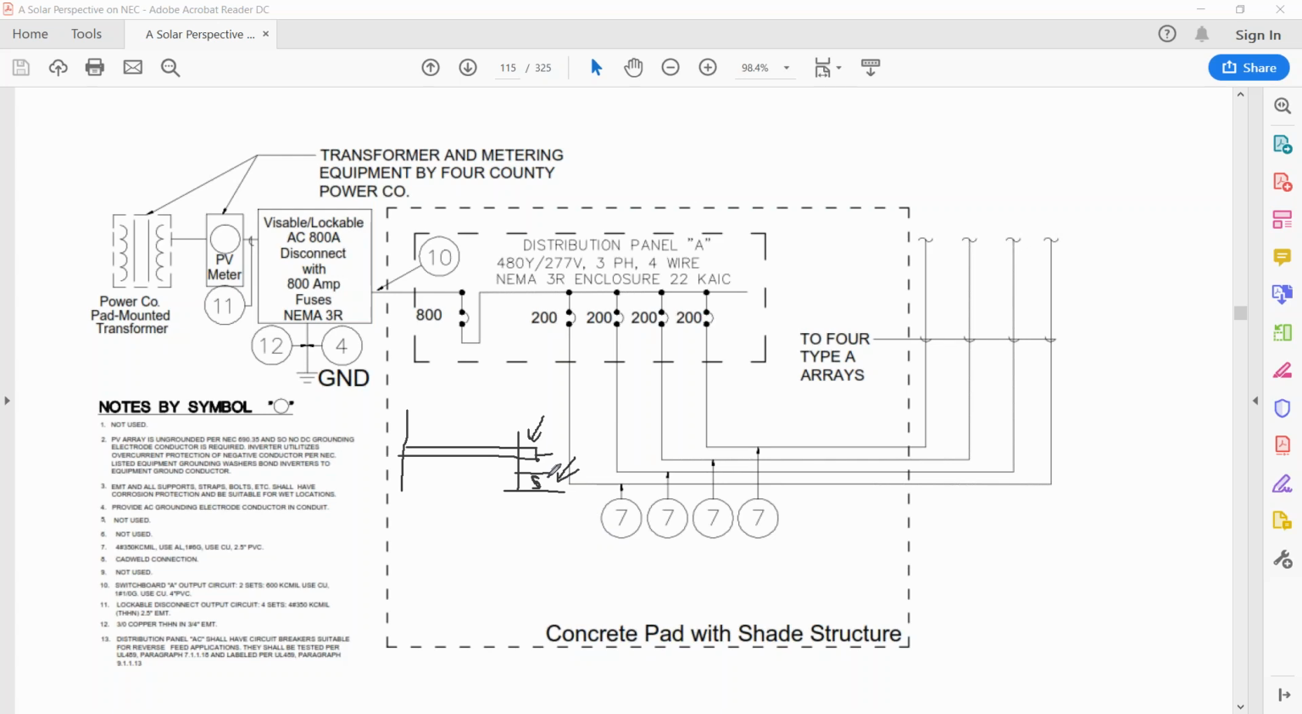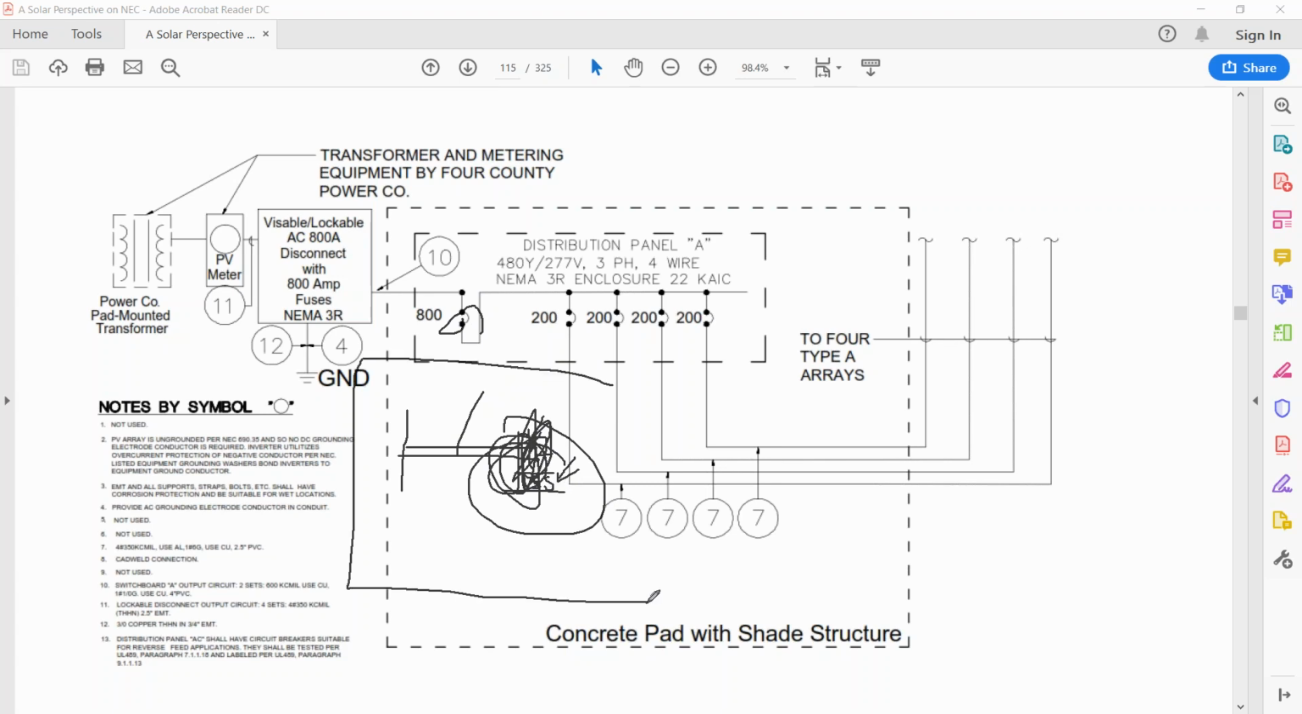Well, we had an arc fault, or actually this one was a ground fault, and it tripped the breaker. Well, then the client went and reset the breaker, and the ground fault continued, and it burned up the terminal block, and we had to replace the inverter.